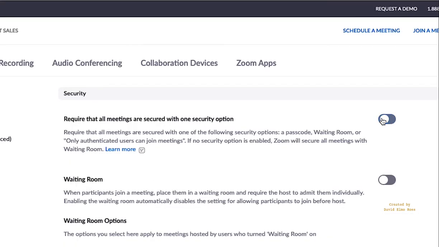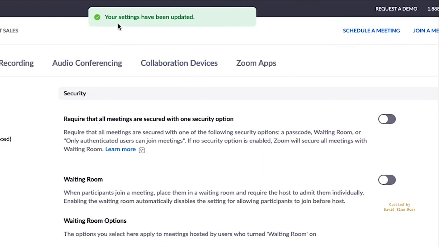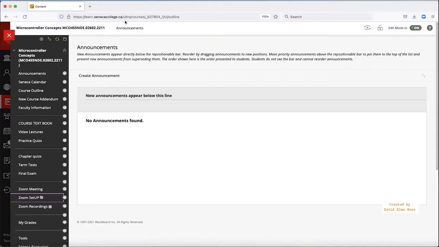As you change these little toggles here, it's going to say your settings have been updated. You click here again, it's been updated. So as soon as you've done the updating of what you want, you can just get out of this and get back here to actually launch your Zoom meeting based on the current setup that you've got.